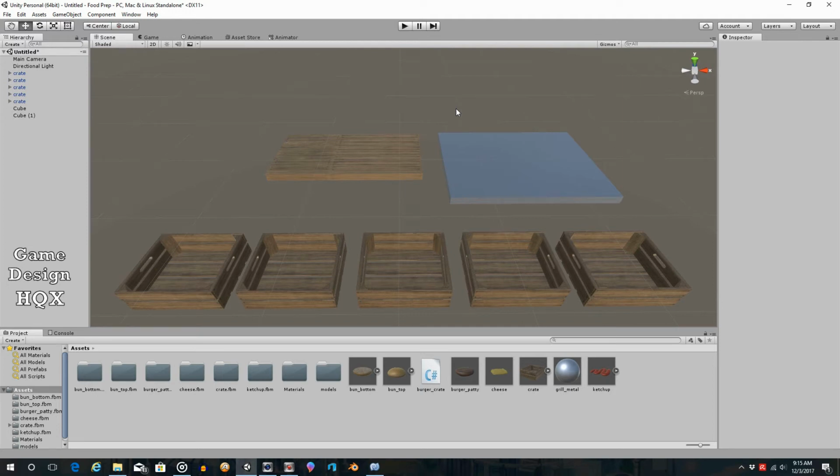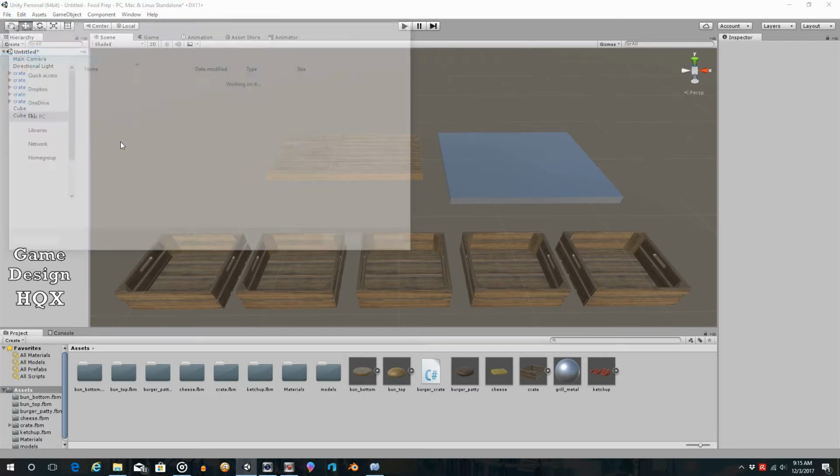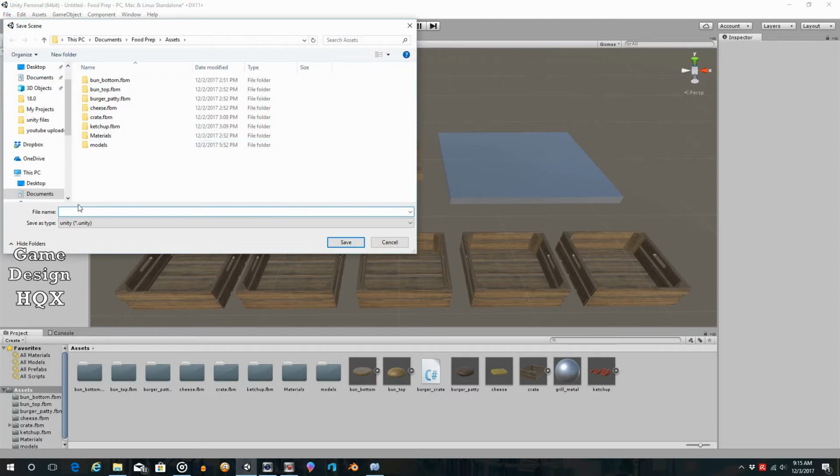Okay, before we go any further, let's save our work. Please go up to File, go to Save Scene or Save Scene As, and then you just need to name the scene. Let's call this Level 1.